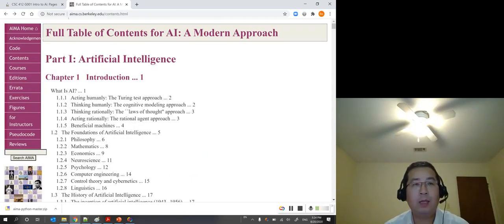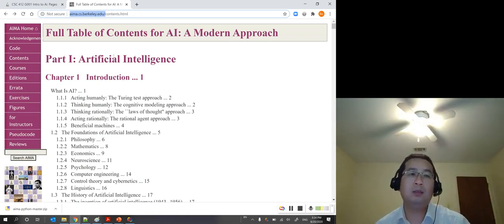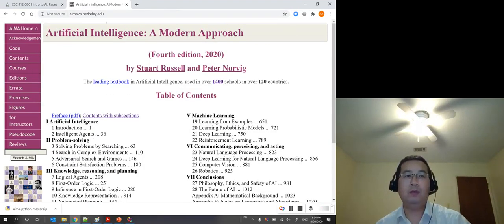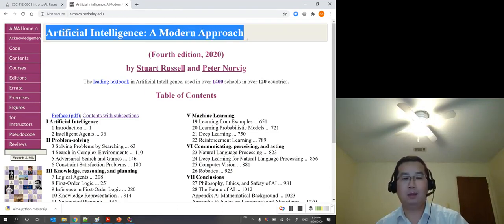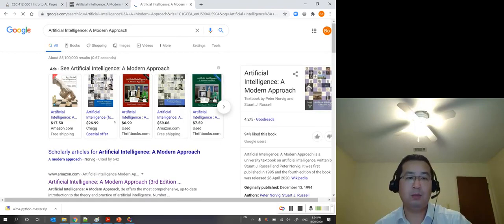So this website, in fact, is also mentioned in the preface. If you have to buy the book, you need to note it down. So it's AI, Artificial Intelligence, A Modern Approach, aima.cs.berkeley.edu. So then you will find this book. If you don't remember, you can just search the book name. Search this one, and then it will easily lead you to the website.